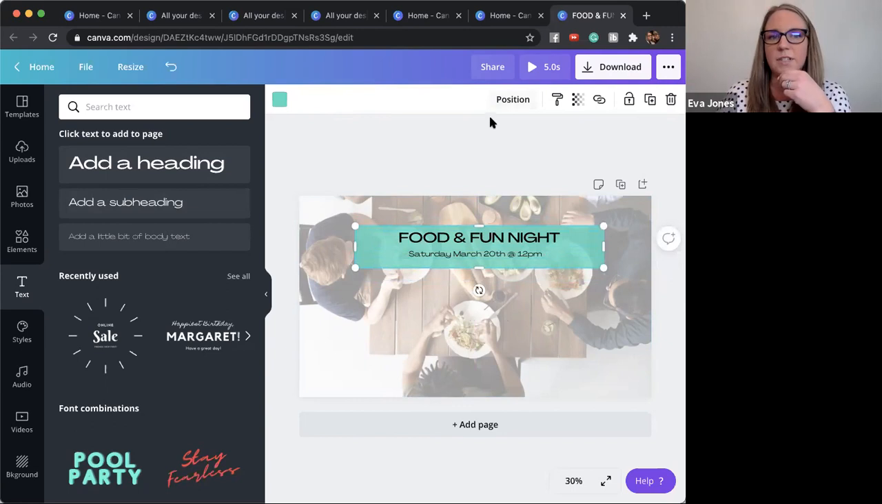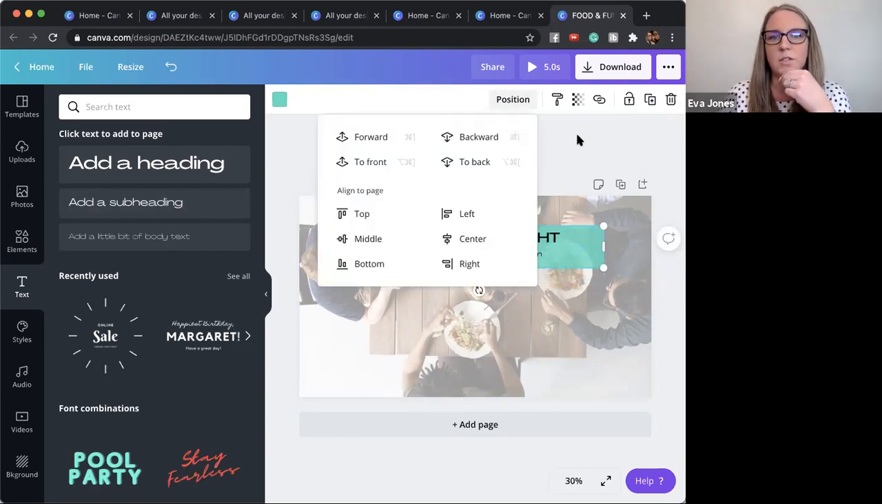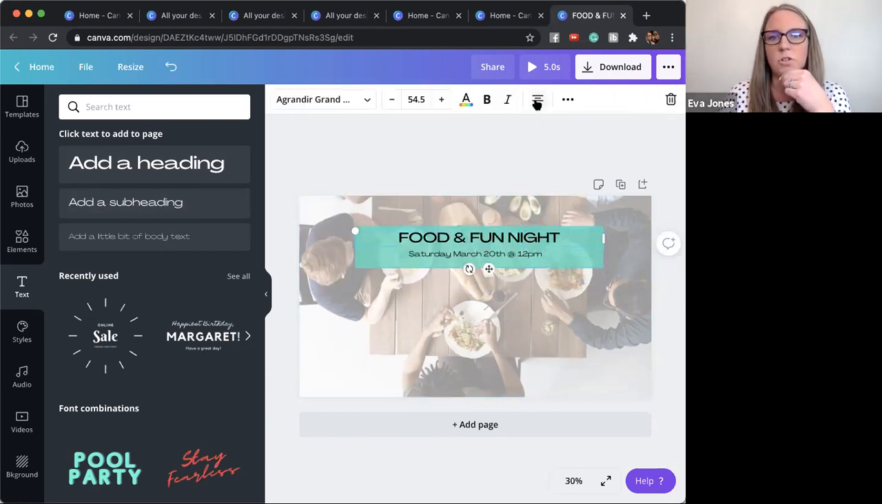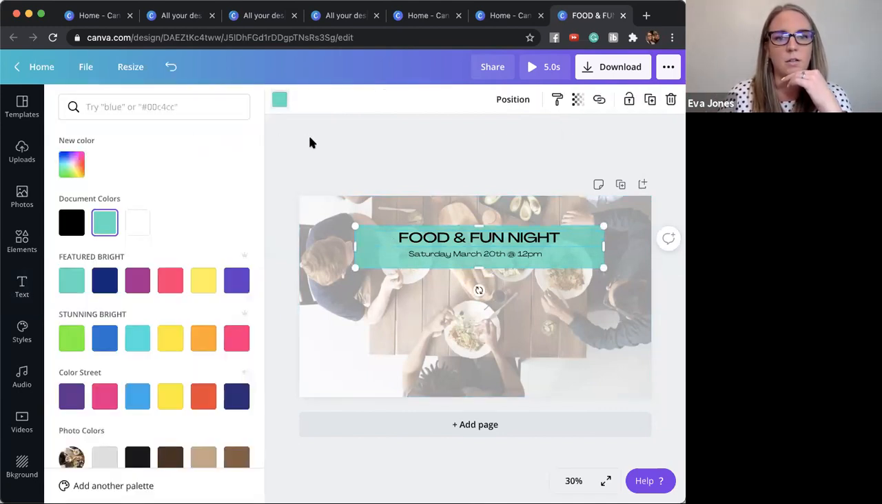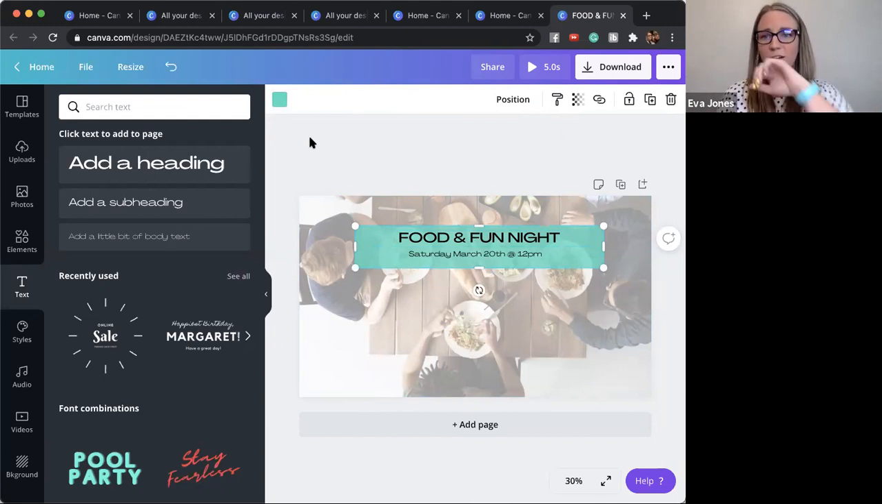These automatically have centered. So if you wanted to change the alignment, you can have it come all the way over, other side, middle, or you can move it around the way you want to. Let's see. I'm personally drawn to that color, if you can't tell.